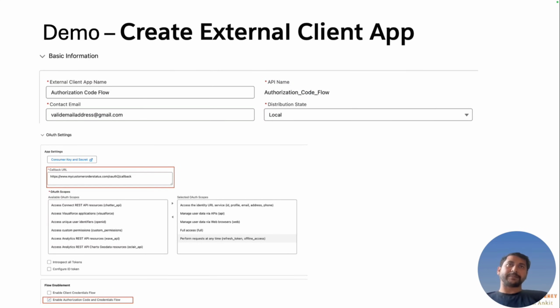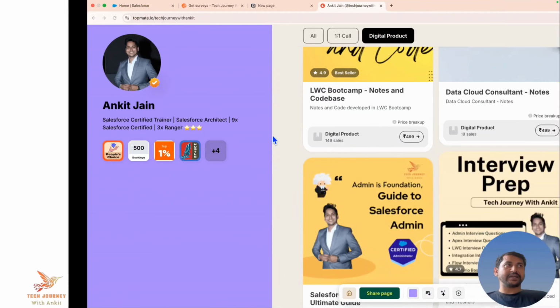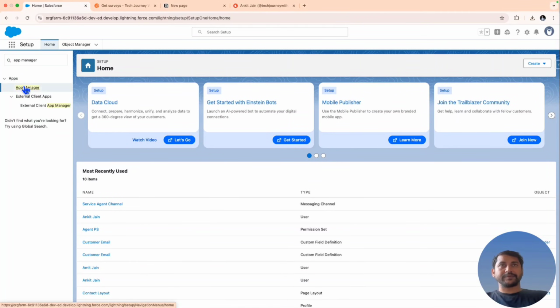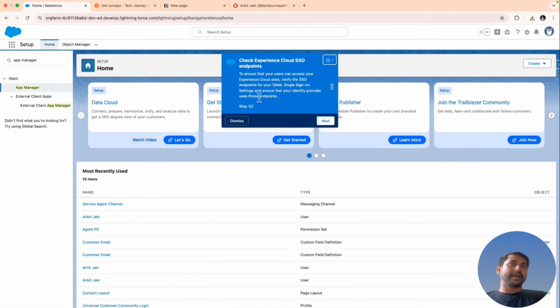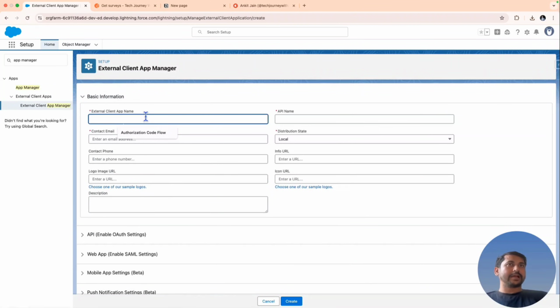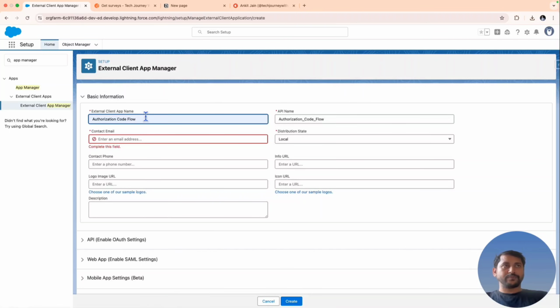The very first step that we have to do here is to create the external client application. So let me quickly do this. I will create the external client application now. In my org, I'm navigating to the app manager, and here I will be creating the external client app. I'm naming that client app the authorization code flow.